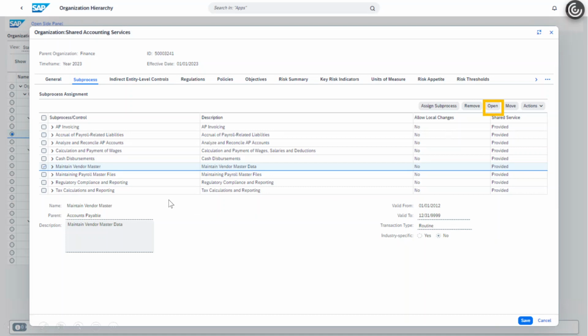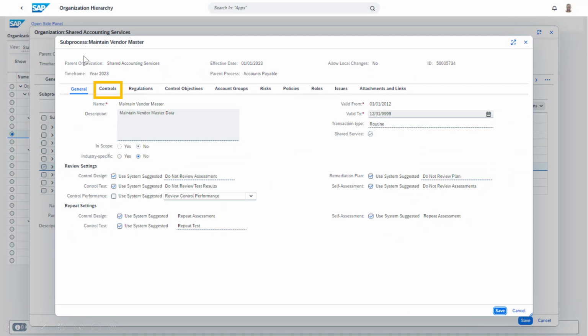I select one sub-process, maintain vendor master data. I click on open. So here I see the sub-process. So you see that everything is gray, so you can't change.